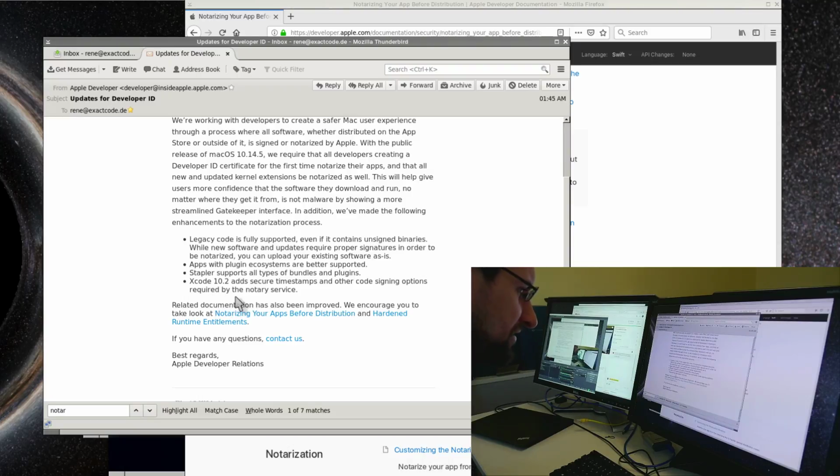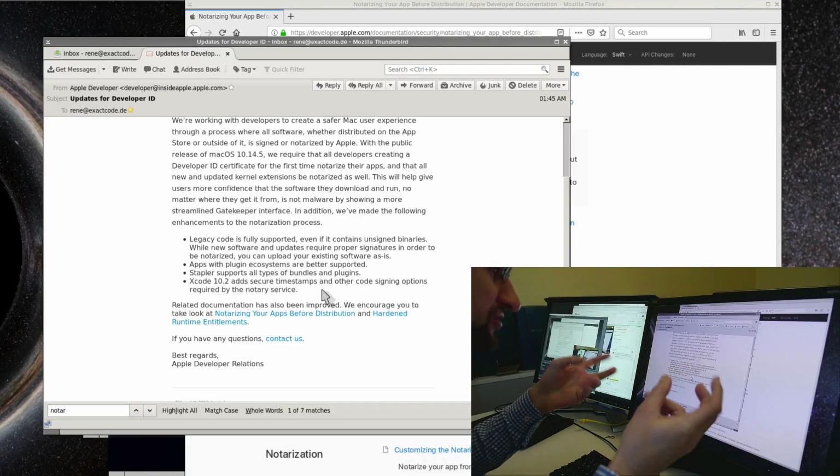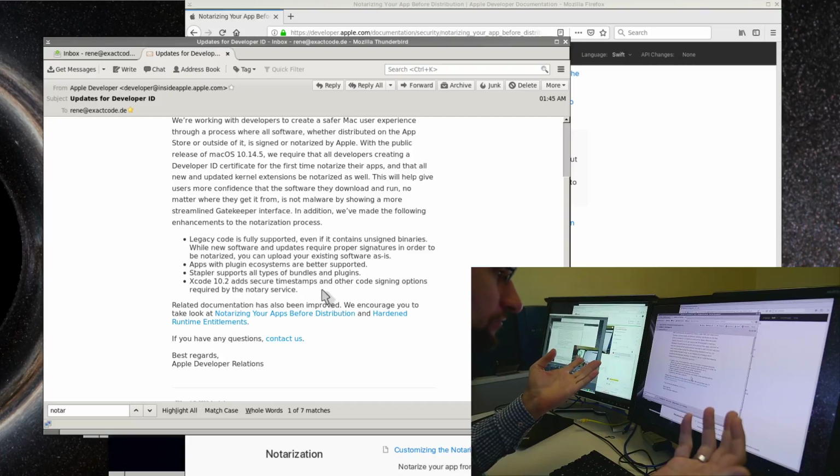Xcode 10.2 adds secure timestamps and other code signing options required by the notary service. Okay, so code signing for the notary service is just some more fancy timestamp code signing, or what? Would have been nice if they explained it more.